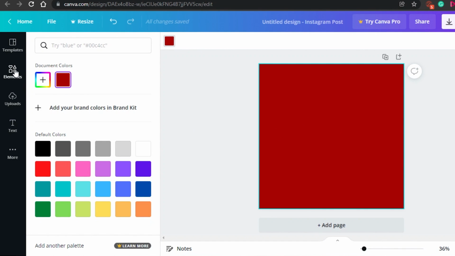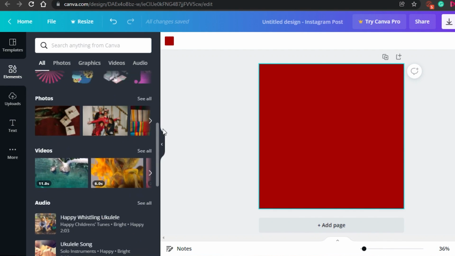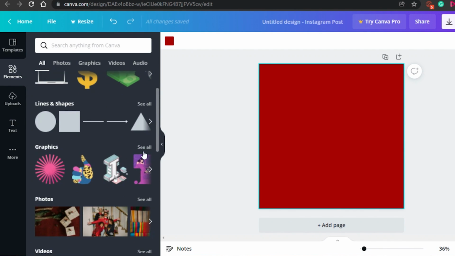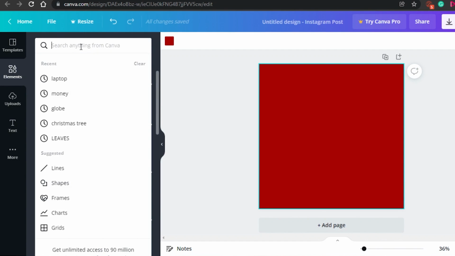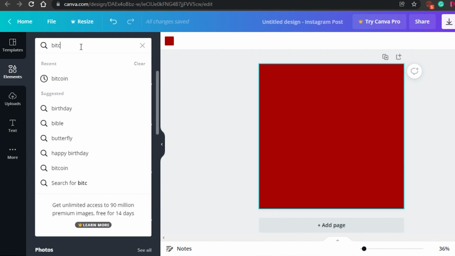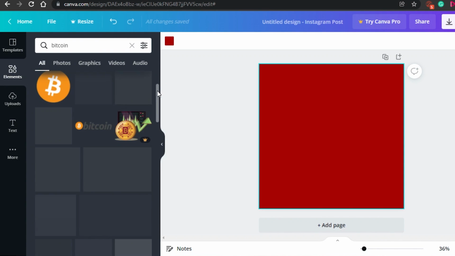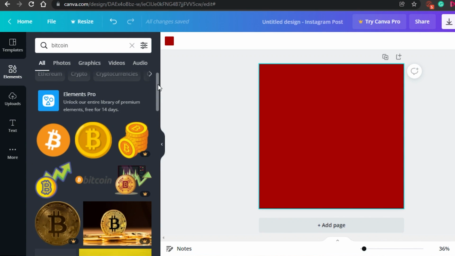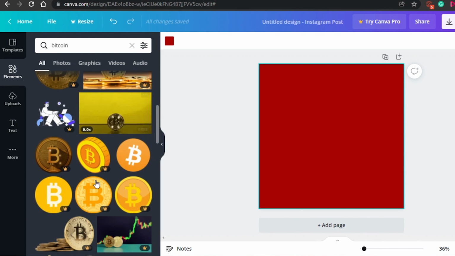Now let's add some elements to our NFTs. Again, you can add whatever element you want to add to your NFT. You can go to graphics and check out the different graphics, or you can search from here. What I do is I create these Bitcoin NFTs. I will search for a Bitcoin, and when I do that, I will be able to get all of these different amazing options, different Bitcoins that I can add to my NFT. You will see this crown right here. This is for the pro ones, and if you are subscribed to the pro version of Canva, you will be able to use them.